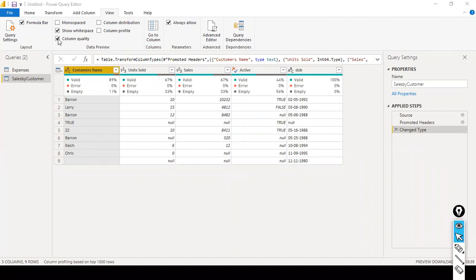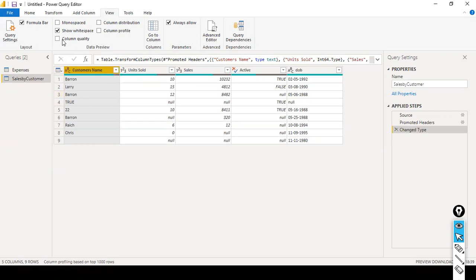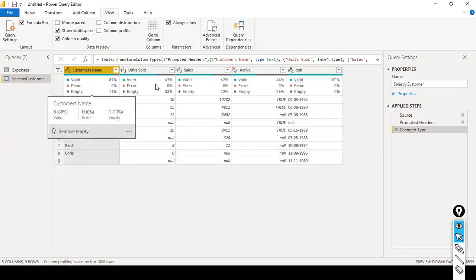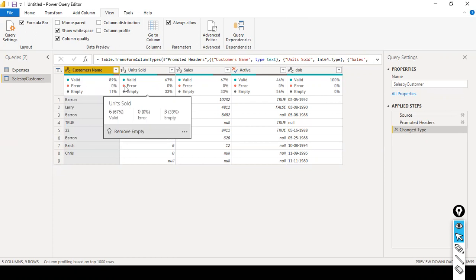Okay, if I unselect this one, what is happening? When I select this, what is happening? In the first row, you can see something like valid. Actually, this is not the first row. Just above the first row, it displays 3 values. How many valid records? What percentage of valid records are there? What percent of error is there? How many empty records are there?